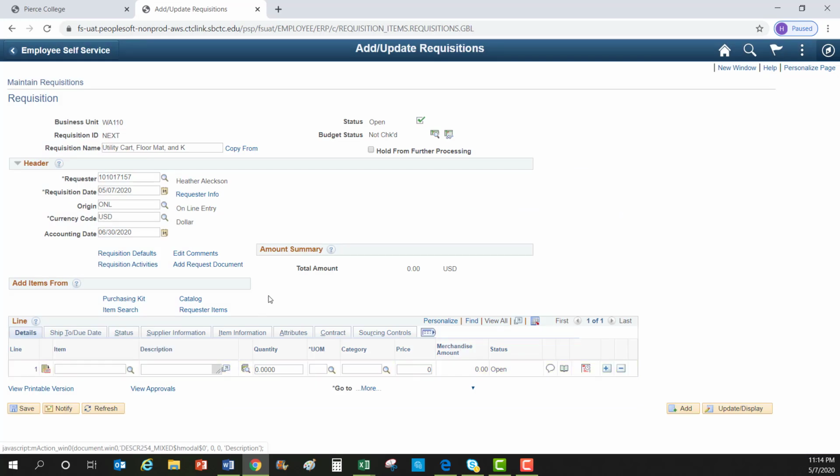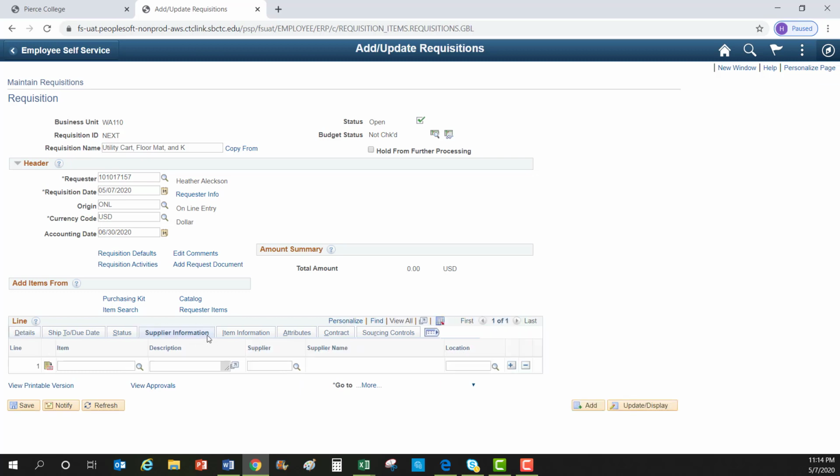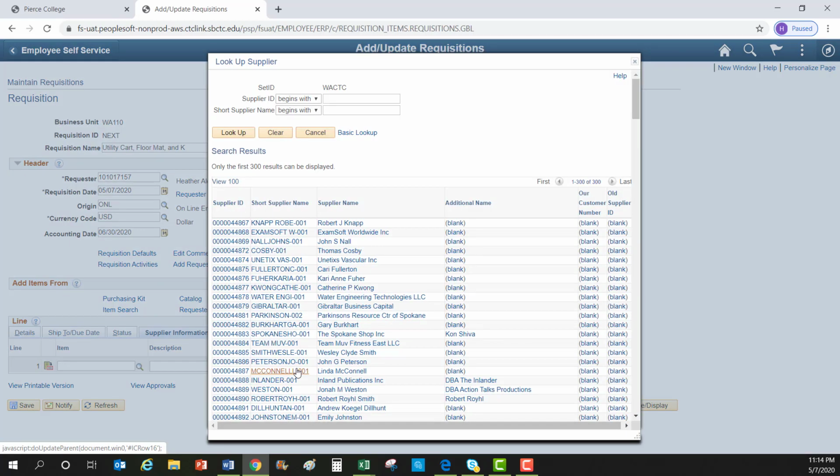And then I'm done with the header section. So I'm going to move down to the line items section. And the first tab I'm going to go into is supplier information. And I'm going to go ahead and enter my supplier. So I'm going to search for the supplier just to show you how you can search for suppliers.